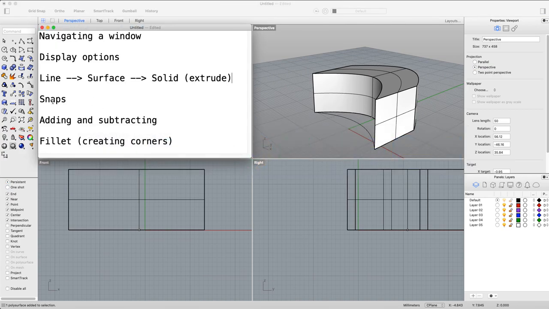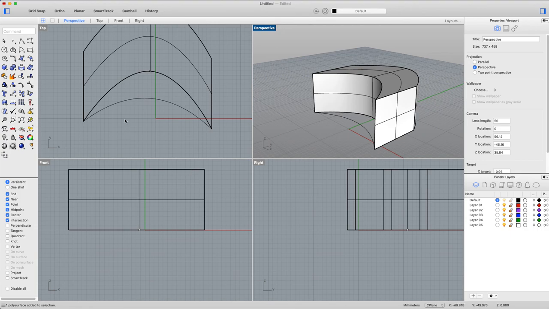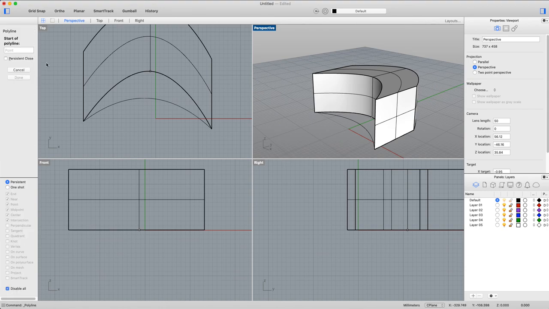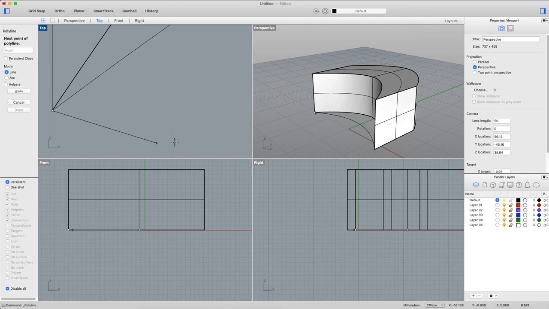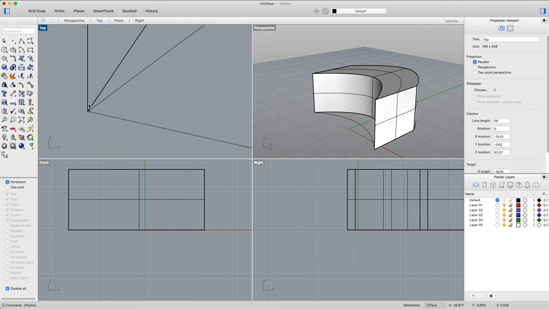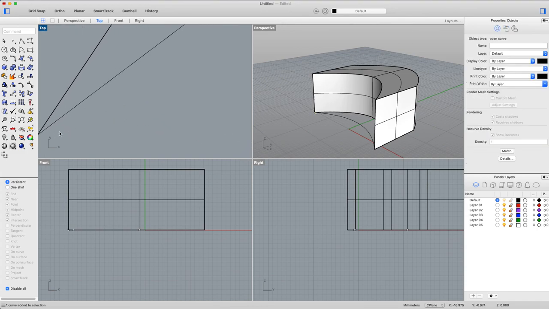The next thing on the list was your snaps. If you have not turned your snaps on, which are here on your Mac or down the bottom on your Windows, and you try to draw, so disable all, if I try and draw a line that is at the end of this, I can zoom right in and click as accurately as I can, and if I keep zooming in on this, you will see that it is not right in the corner. I can zoom in as far as I want and I will never get it exactly on the corner because Rhino works to very, very fine tolerances.